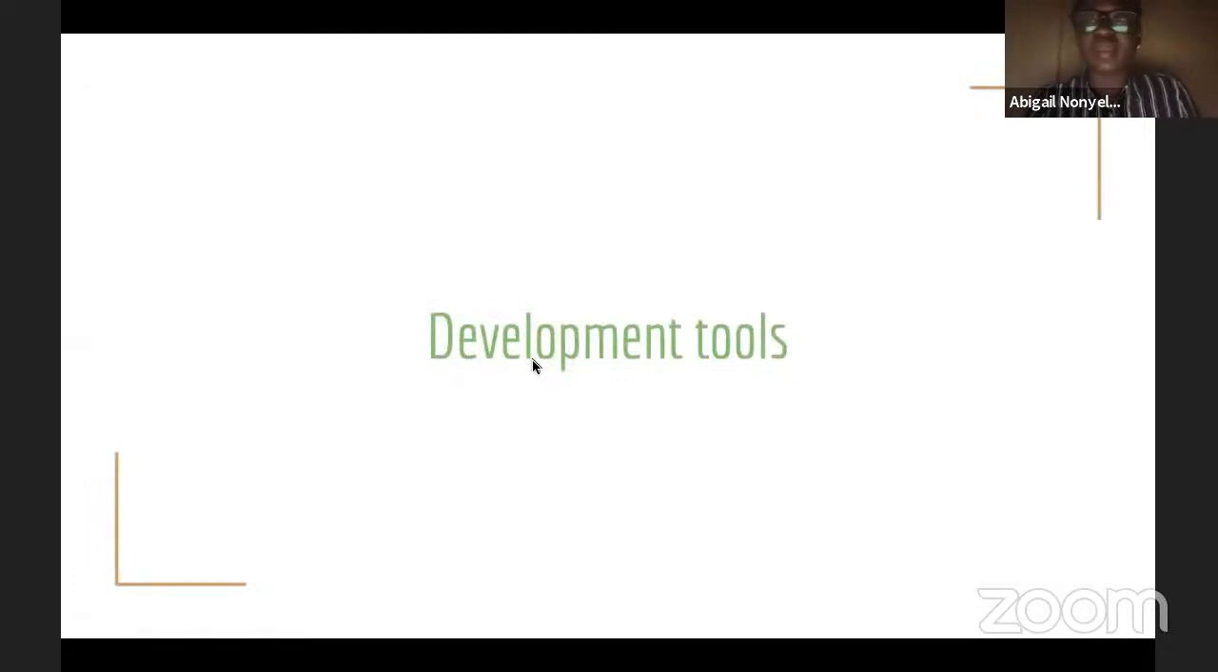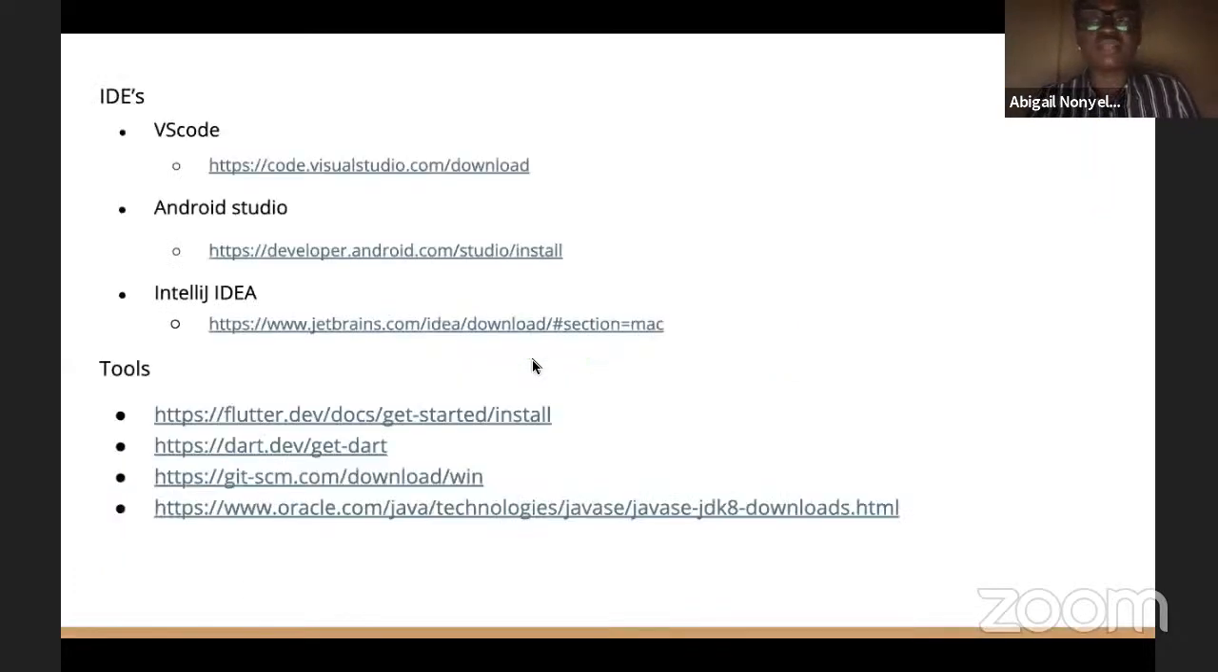So there are development tools that are required for building your app. There are tools that are required for your mobile development. Abdul mentioned a couple of them, and he also showed you Android Studio. You can also use VS Code for mobile application development. You can use Android Studio, IntelliJ to develop your mobile applications.